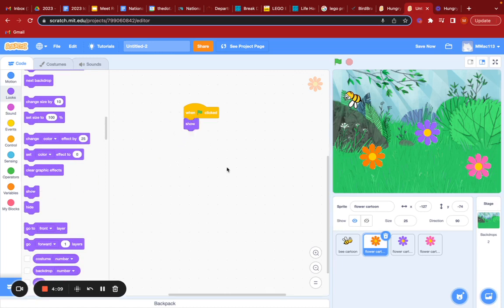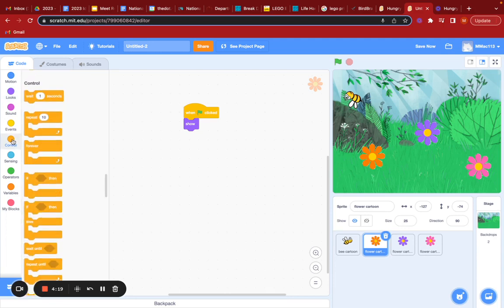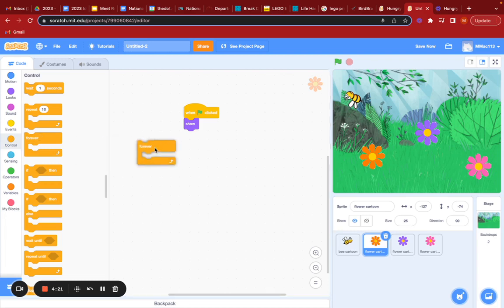Okay, so when the green flag is clicked, the flowers are going to show. Now again, I want this to happen forever and ever. I want the flower to disappear when the bee touches it. So I'm going to go to my control and get that forever loop that I used for the bee. All right, and I'm going to put him there.